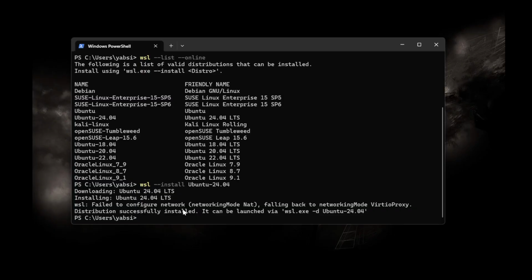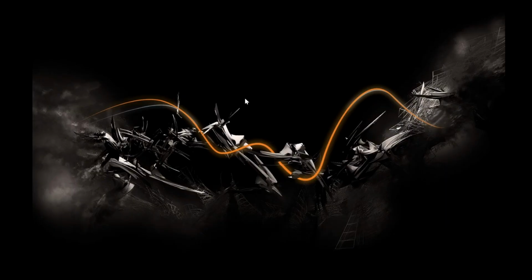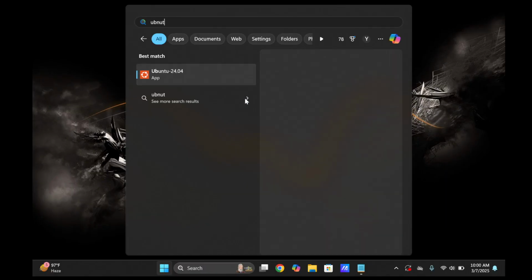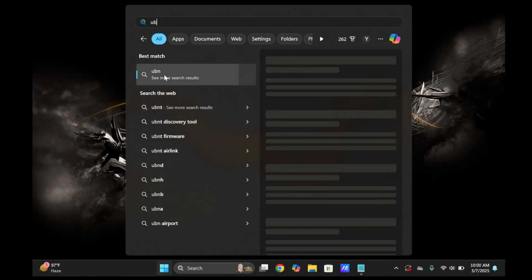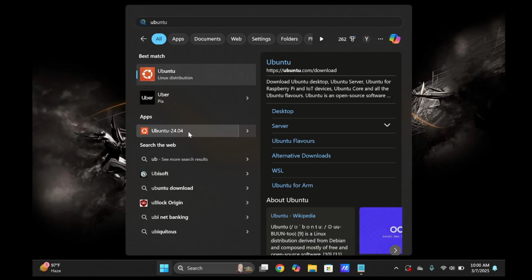Cool. Now that our distribution has been successfully installed, we can close out of this PowerShell and search for Ubuntu in our applications. As you can see, we've already installed 24.04. We'll click and open a new terminal.